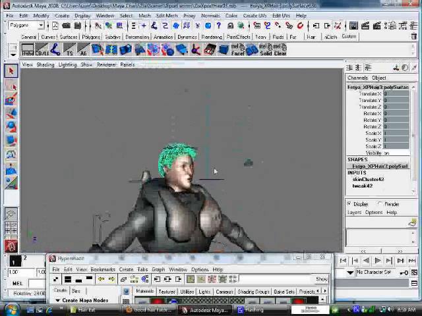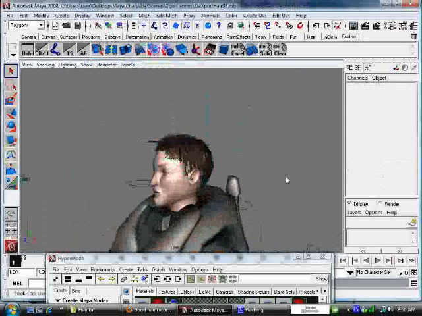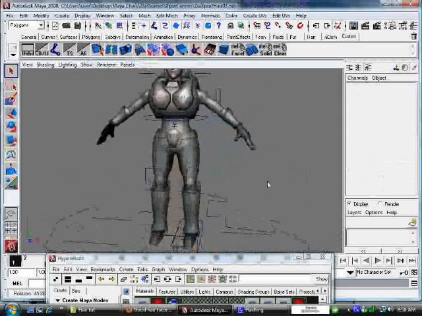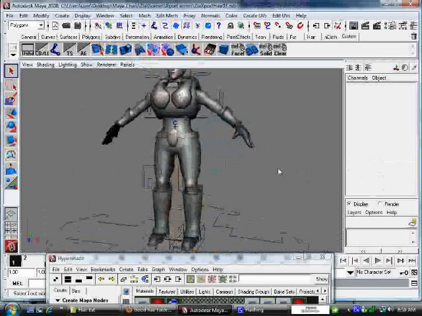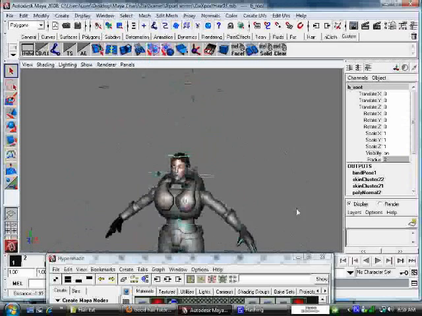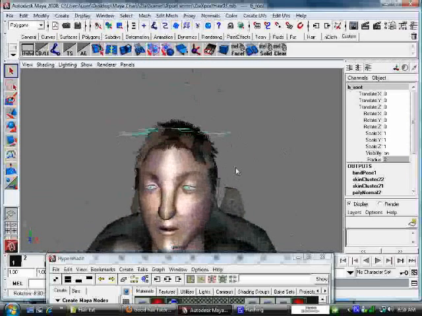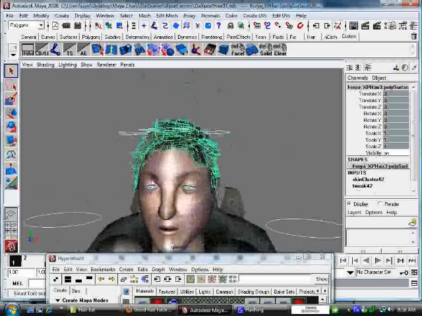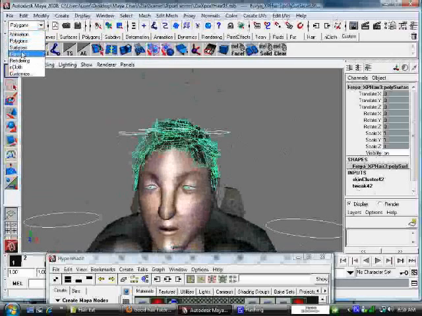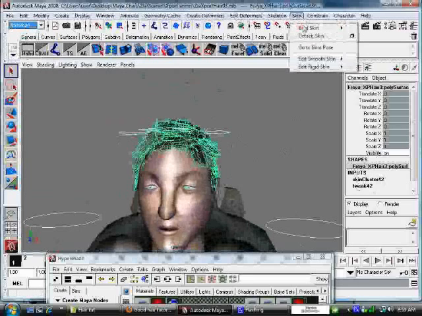So now you have your hair on your character. You want to bind it to your mesh. So you click on your root joint. I know, hopefully you guys already know how to do this. Click on the mesh itself. Make sure you're in your animation tab, and go up to Skin, Bind Skin, Smooth Bind.